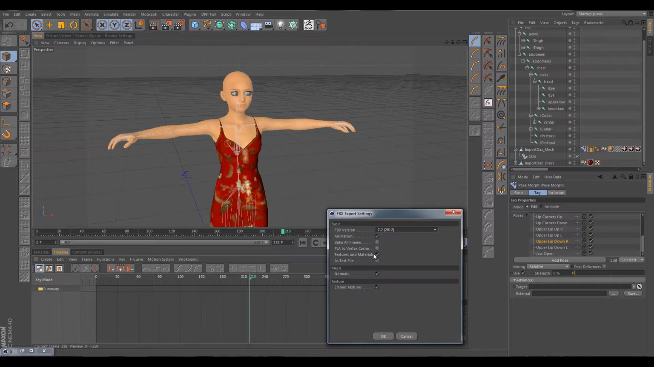We can leave textures and materials checked, although I found that MotionBuilder really doesn't do a very good job of importing my materials, whether I have it checked or not, so it kind of sort of doesn't really matter. It may have something to do with this embed textures into the FBX. I'm going to go ahead and uncheck that and see if that helps us out.